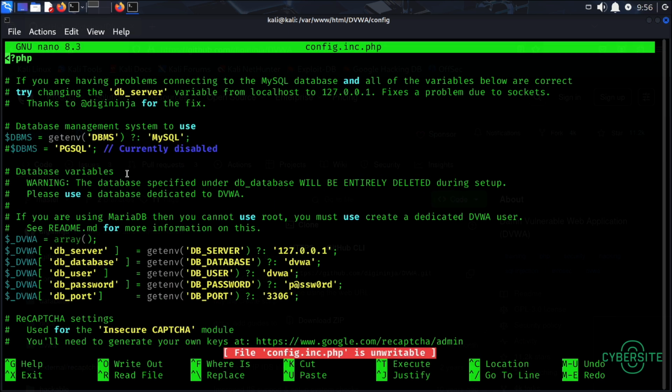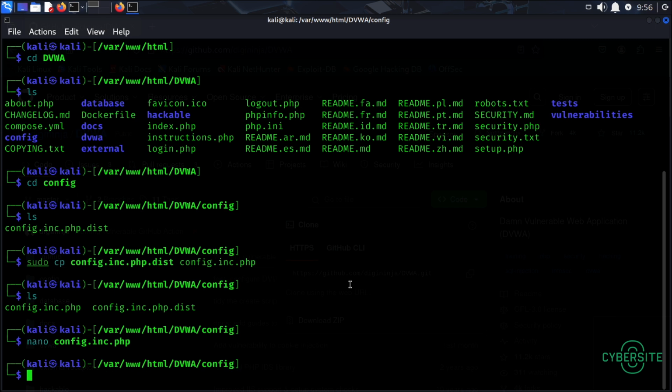Okay, the file is open and here you can see the name of the database is DVWA. Username is DVWA as well, and the password is password. We need to keep these details in mind because we will later need to set the exact details when we set up the database. Now let's exit from this text editor and create a database for DVWA.